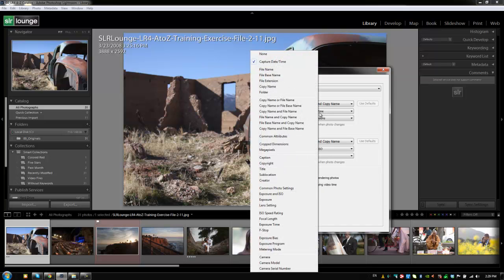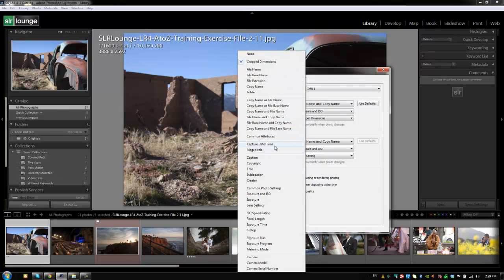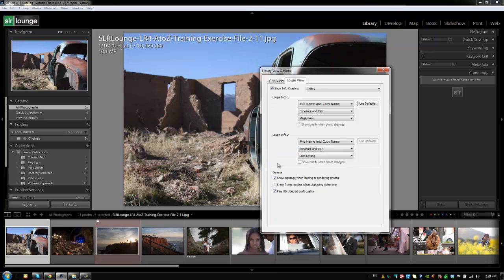So what I would do is I just go down my pull down, and I'm going to select that information that I want to see. So let's say I want to see exposure and ISO, and then I also want to see, we'll say resolution. There it is, megapixels. So that gives me the option to be able to customize exactly what information I'm seeing for both info overlays. And again, you cycle between those overlays by hitting I. Once again, if we want to go back to the defaults, just click the use defaults and it resets it back to how it was before.